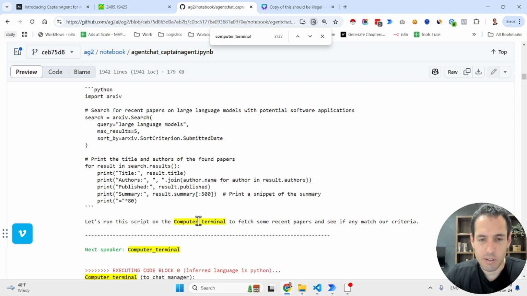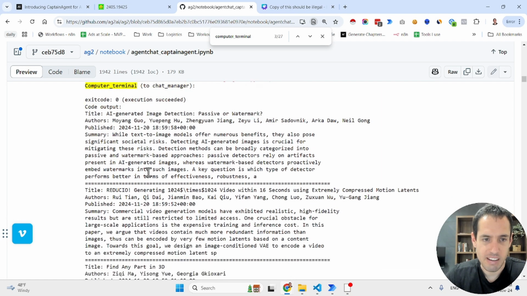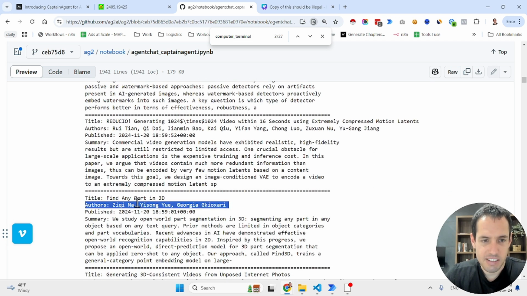Let's run the script on the computer terminal. Now the computer terminal, in this case, does have code to execute. He executes the code. These are the titles, these are the authors, publication date, and the summary.